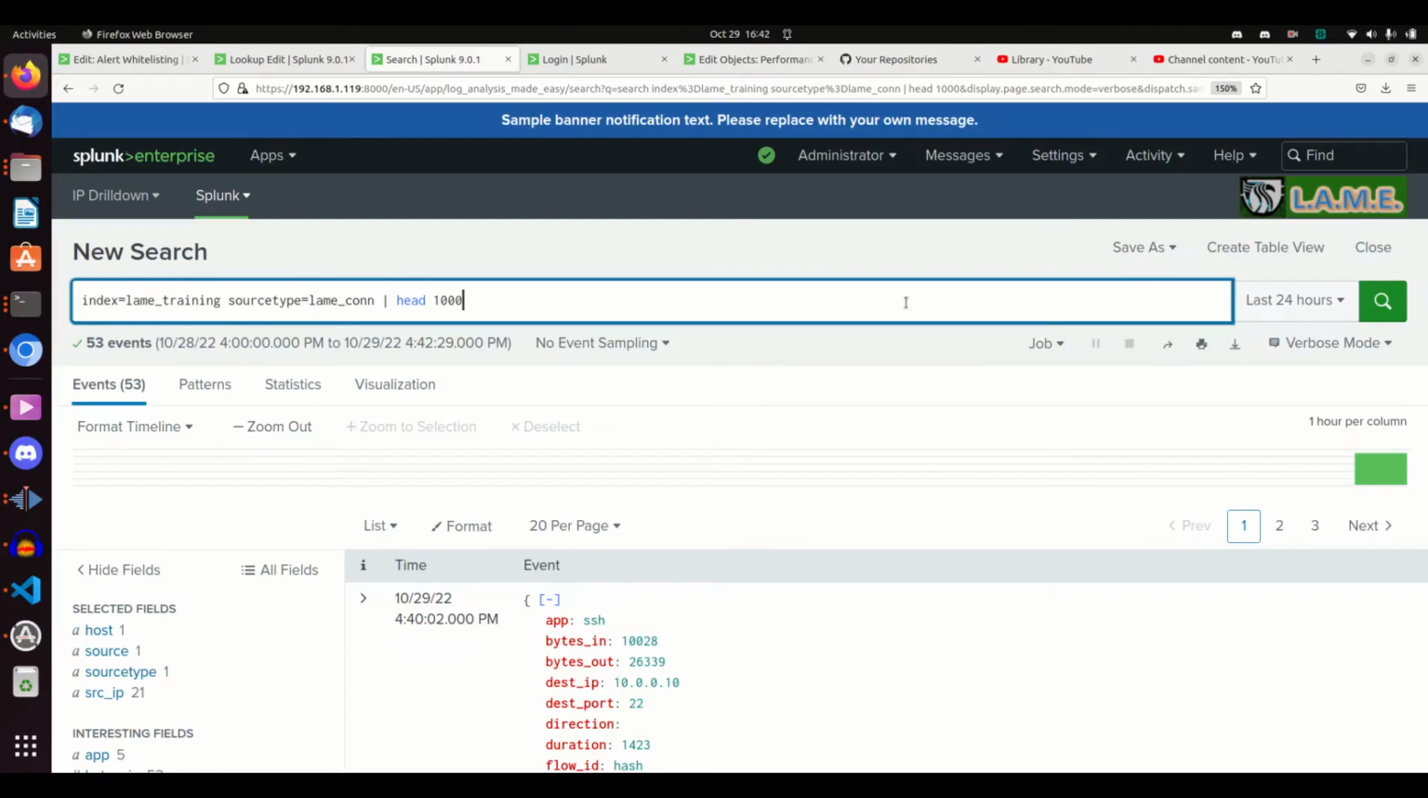Anyway, I hope this is helpful and that you can see how this can be a great tool as you start to write more complicated queries. And I hope this helps you on your journey from becoming a L.A.M.E analyst to a Splunk ninja.